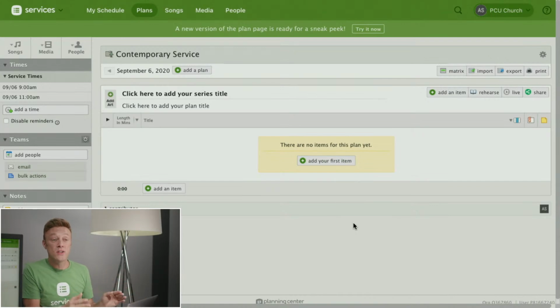If you are watching this class and you're not an administrator and you cannot see this little bar at the top that says a new version of the plans page is ready for a sneak peek, try it now, just use the help question mark at the top, send our support team an email and say, can I get access to the new plans page? And they will add you and they'll let you do it even before other people from your permission level are able to get to it. So just ask us and we'll give you early access.